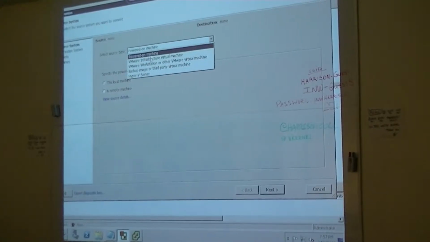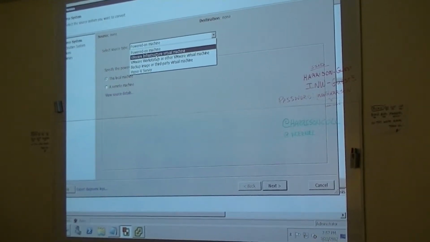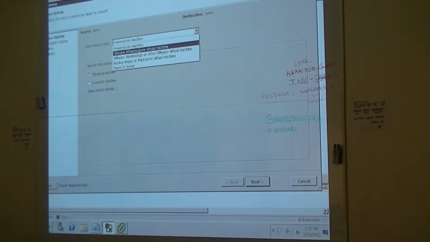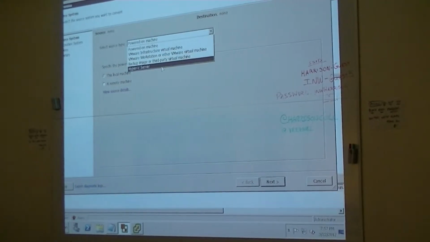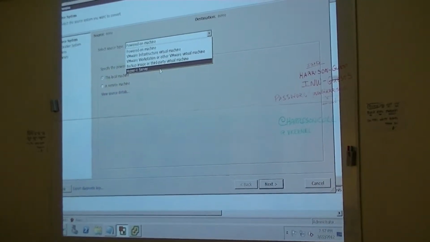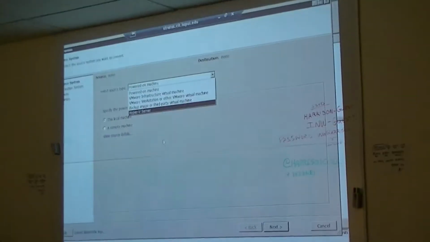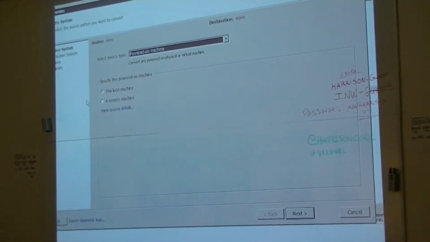You can say, you know, VMware infrastructure virtual machine, so you could log into vCenter and convert one. VMware Workstation, backup images, third-party virtual machines, Hyper-V. So if anybody has Hyper-V, they can convert. In this case, I'm going to say this local machine.